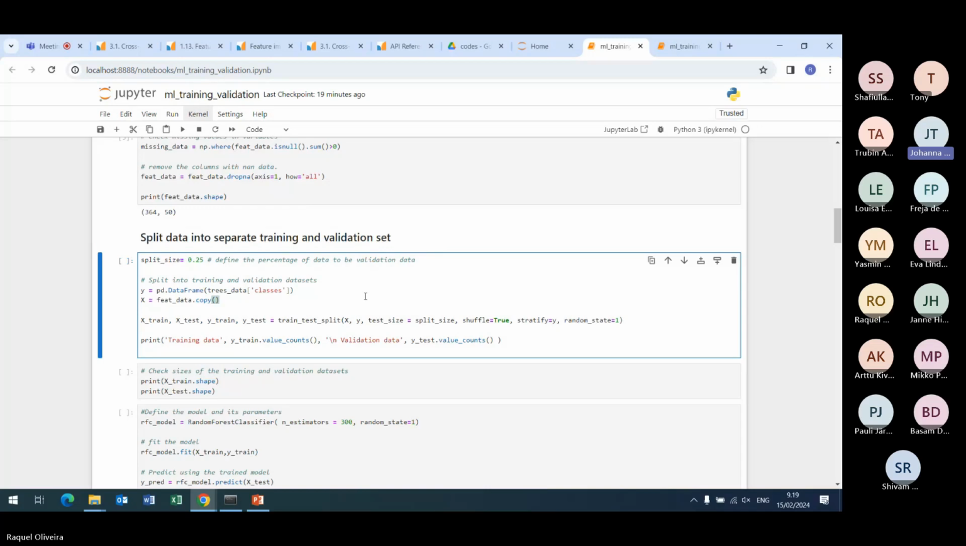So we had the training 75% and then the validation 25%. This is something that you can decide according to the amount of data you have.